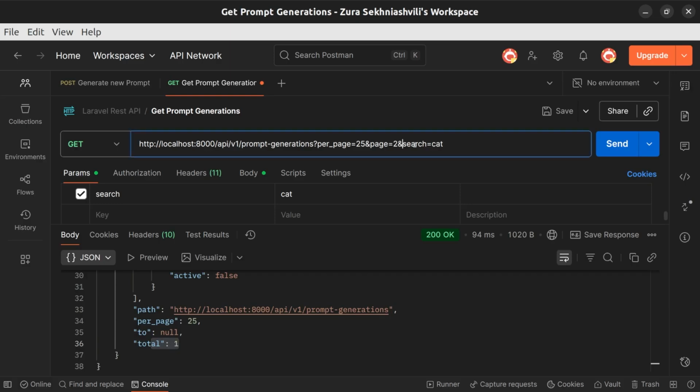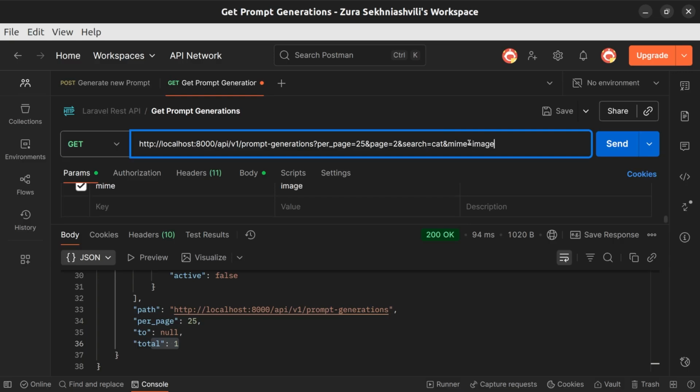So through the search query parameter, now we are able to filter the records by prompt. So you can add, of course, different query parameters where search equals cat, and mime equals image/jpeg, whatever. So you can implement those types of filterings in this API, which is not implemented right now, and I can leave this to you as a challenge.